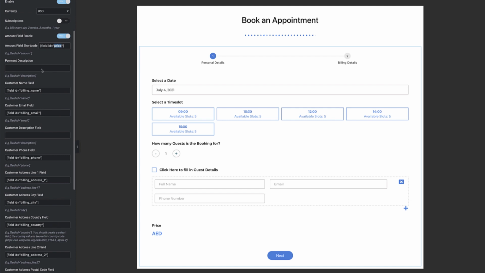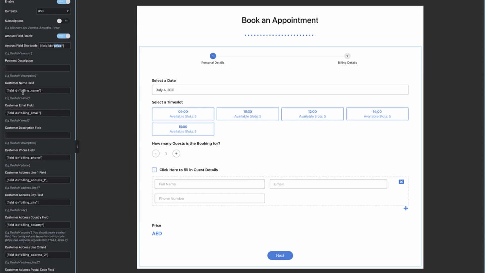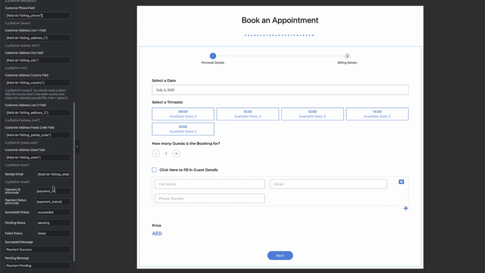And then there's a couple of things that Stripe needs in terms of information. So I've populated all of these in the second template. These are all the billing details. So if I go back, I've got the billing name, so that's the name of the person making the booking, email, phone number, address, city, country, etc. And then also I want to send that person an email as well, based on the booking that they've made. So these are pre-populated fields.